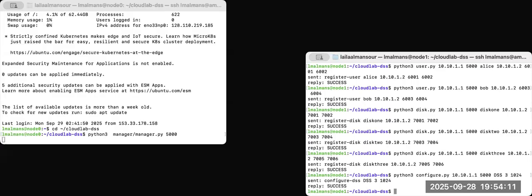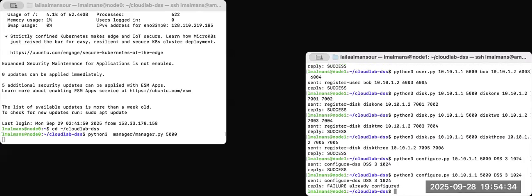All right. And then now to show the failure logic, we're going to show that if only two disks are registered, then a failure message will display and show that there is an insufficient number of disks. So as you can see, it's already configured to that and it failed.